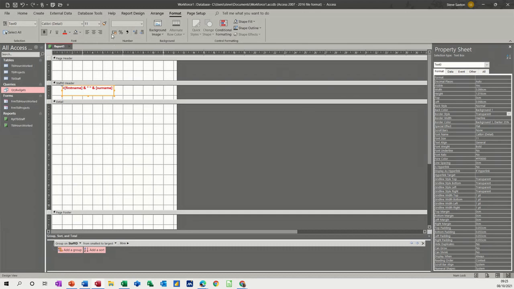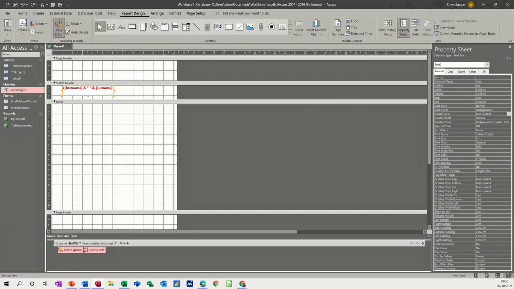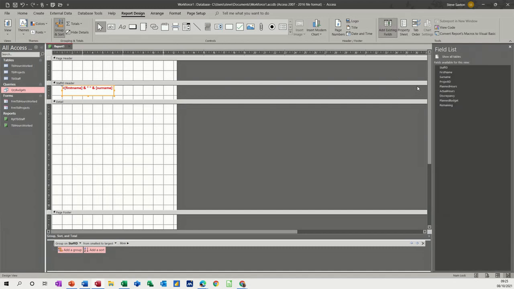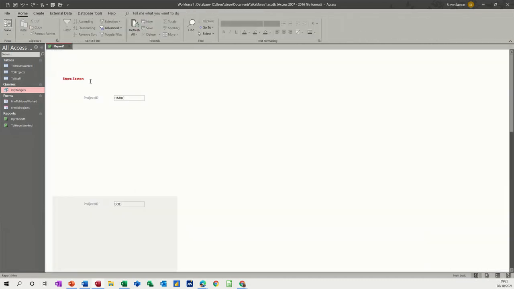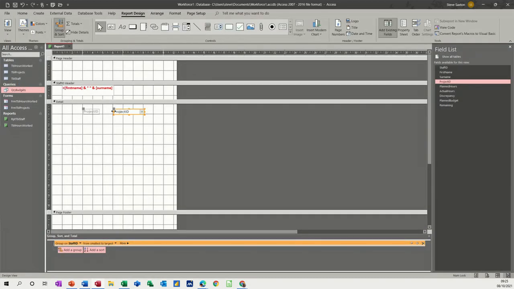So back to the fields. So if we go back into design, we want all the fields up. So what else do we need? Planned hours or project ID. Now this could cause a problem here. Now if I bring project ID in, is that going to show me the project? Yes, it does. That's great. Not just the ID number. I must have set that up in the table. So now we've got a project that we can put there.